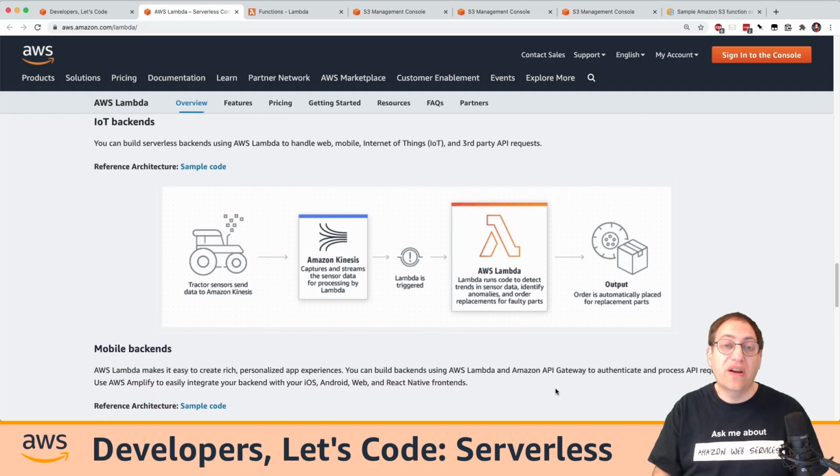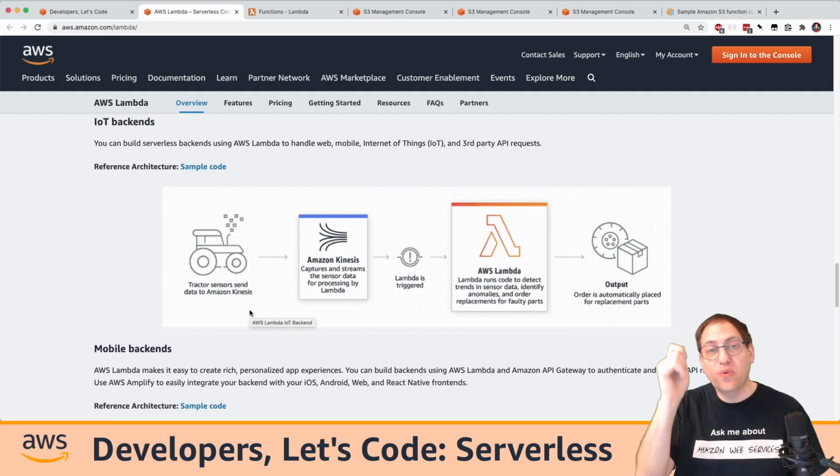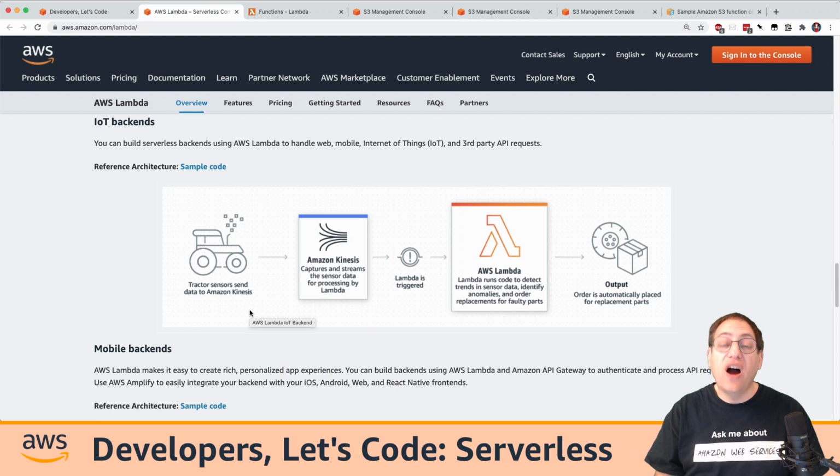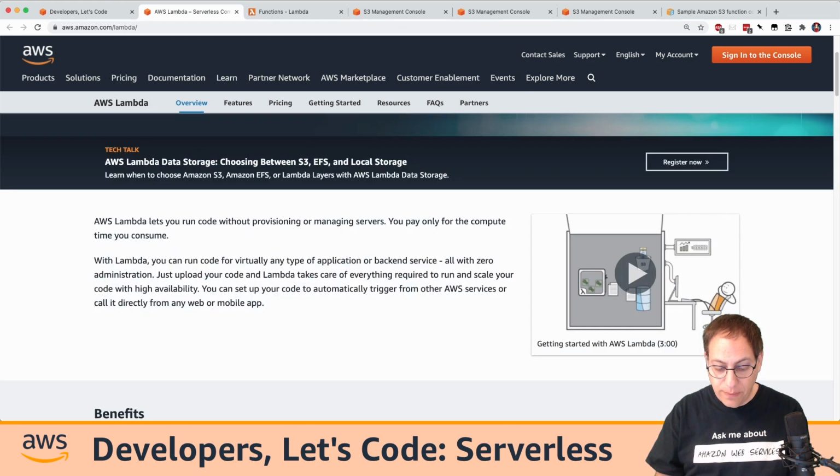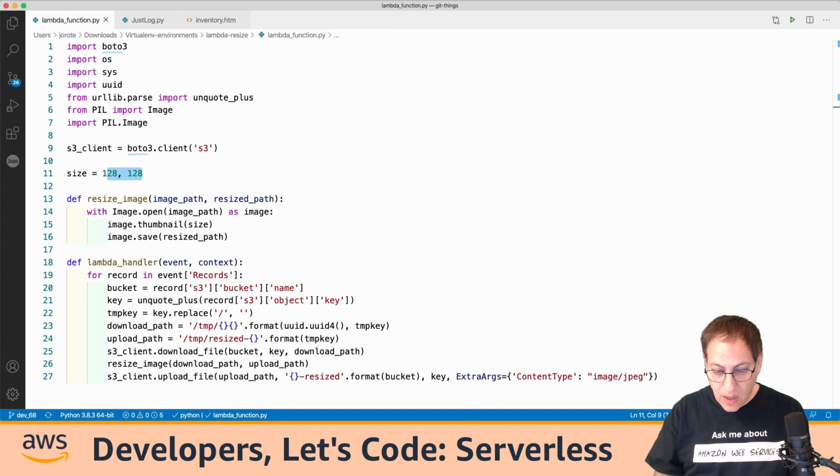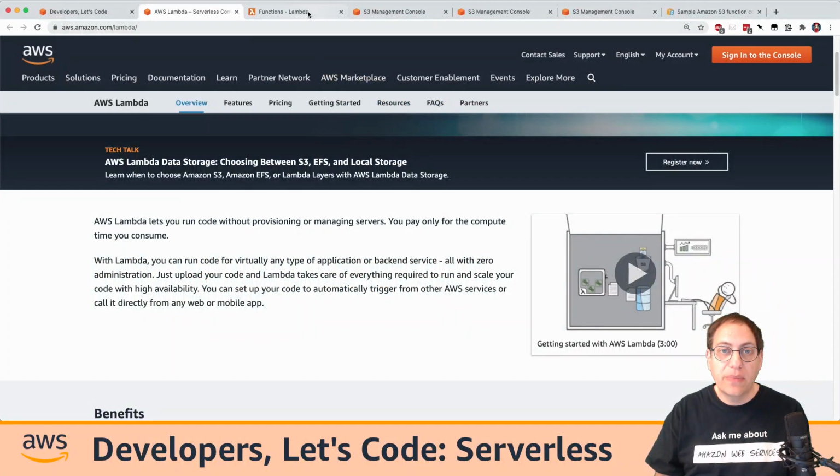And even IoT devices. Maybe you've got a tractor that's sending sensor information out to our IoT service. Streaming that data through, Lambda can make decisions about what's going on there. So many different use cases are available. So let's jump straight into creating a function so you can see how simple it is.